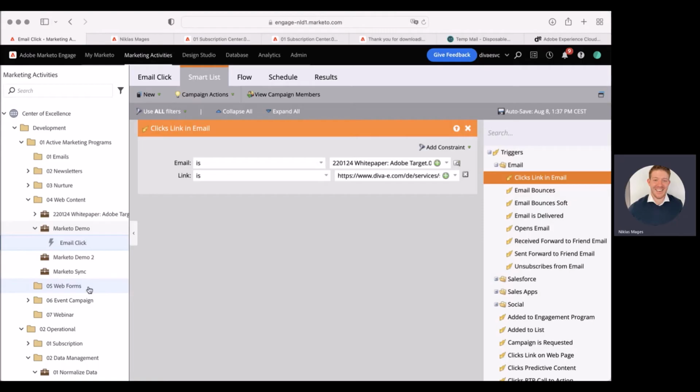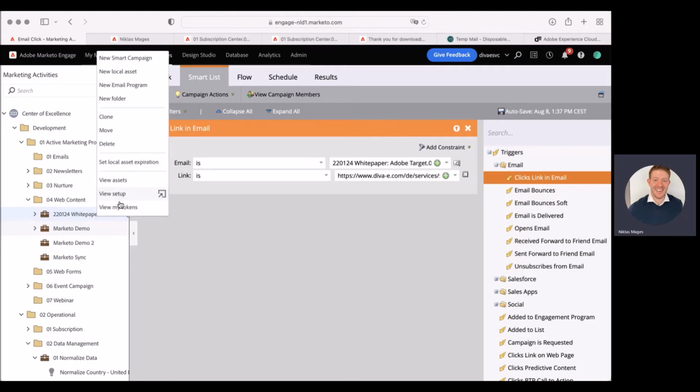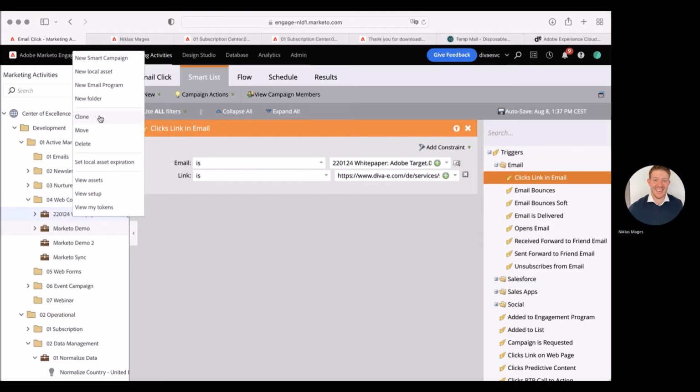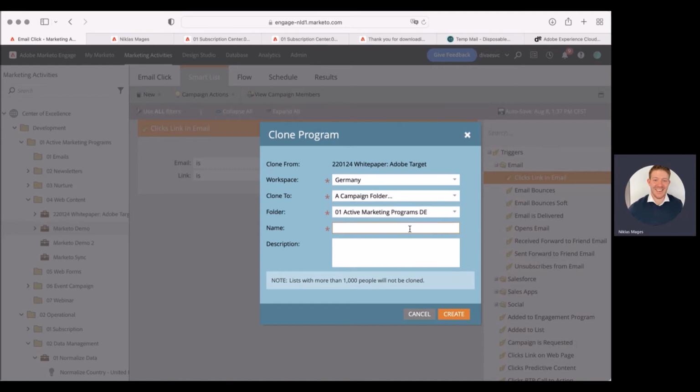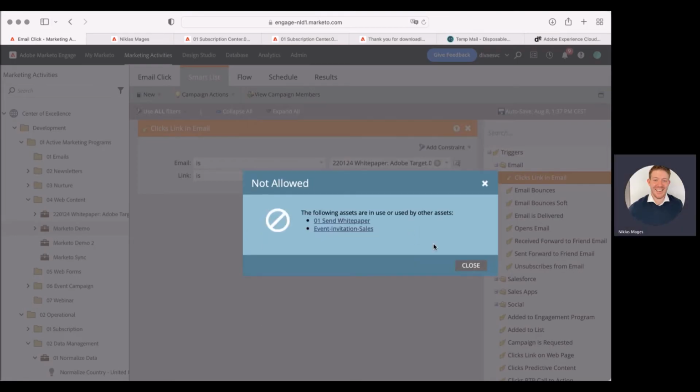The first thing you should figure out is if you want different partitions and workspaces or not, because if you start with just one workspace and partition, it's really hard to set this up afterwards, like to add additional workspaces. And if you go for different workspaces, I would always consider two: Center of Excellence and the real one, the country one. You can just clone stuff. If you have this white paper campaign and it's a best practice, you can just go here and say, I want to clone this. And I don't want to clone it in Center of Excellence, but to clone it to Germany. I want to clone it into a campaign folder, and I choose the active marketing programs, and I just say cloned white paper download.